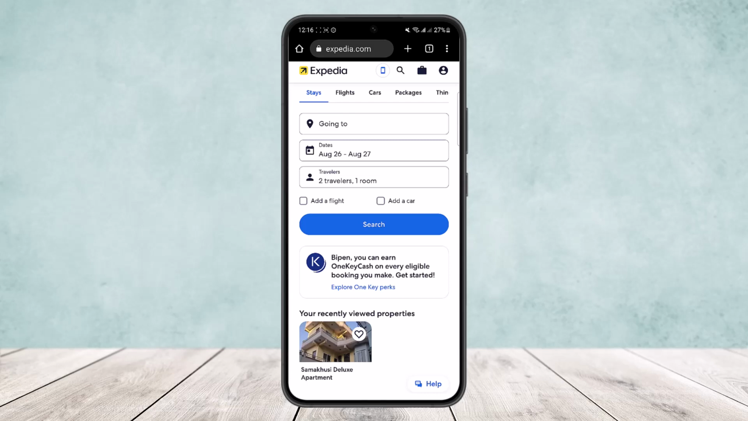On your browser, you want to simply open up your browser on your device and search for expedia.com. Then you will be headed into the official Expedia website where you'll have to make sure that you are logged into your account. In my case, you can see that I'm already logged in.